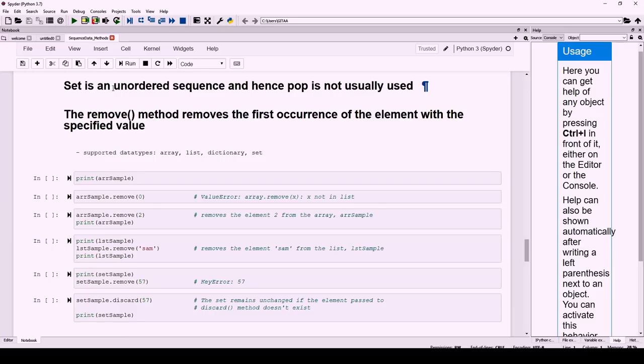But one thing to note here is the pop method is not usually used on a set, because we know that set is an unordered sequence, and hence it is not going to remove any items from the set with any given index. So, we can't perform that on a set.